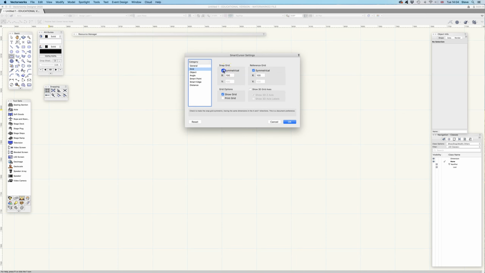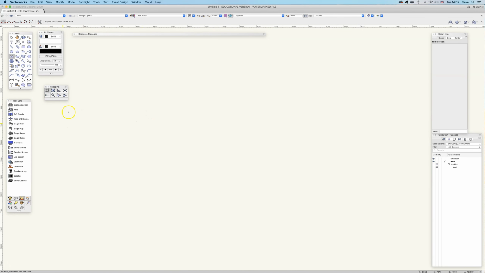It doesn't have to be symmetrical, so we can change that to have rectangles. You could have 2440 by 1220 if you were drawing out sheets, for example. So I'll go back and change that back to 10 again and unclick the show grid.